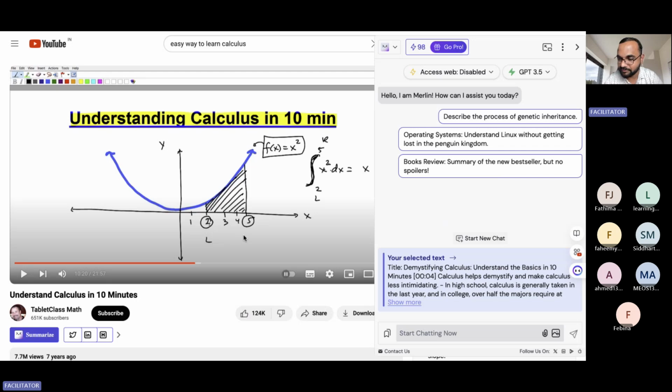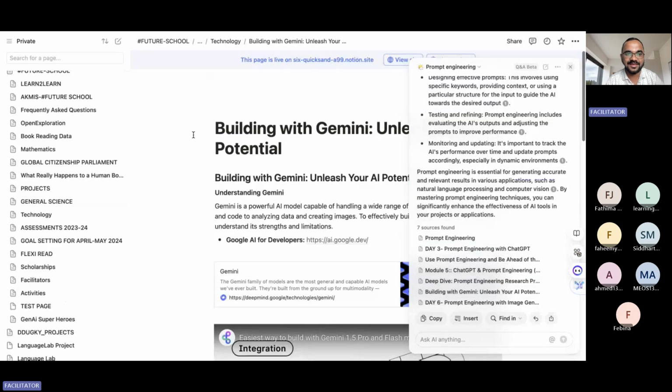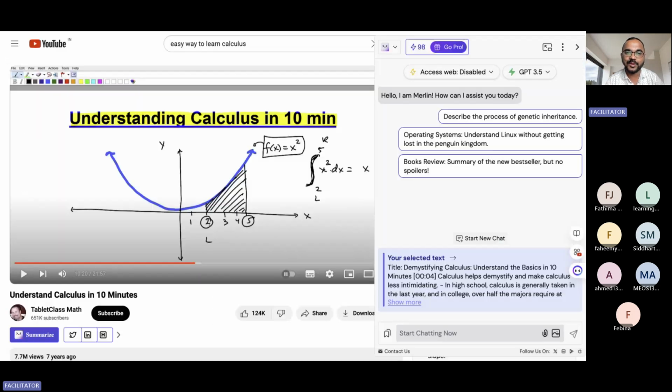And one more thing you need to remember: whatever you learn, try to create material out of it. Try to create a repo out of it and try to sell it. Always find a business point wherein you can sell your Notion link, or sell the summaries you have created.